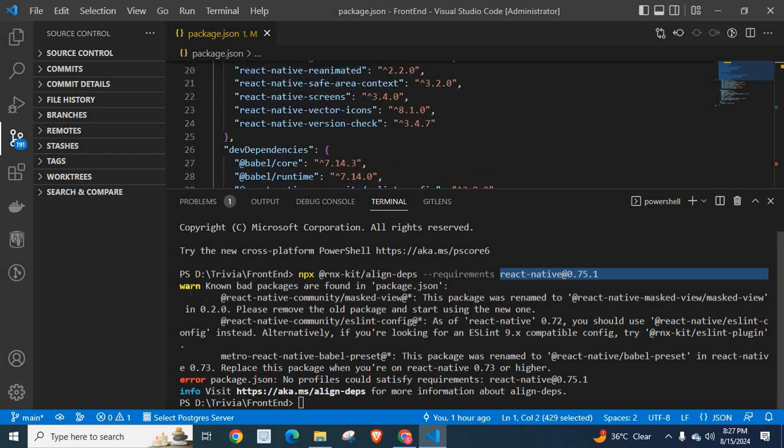Now let us look into the warning description. 1. Known bad packages are found in package.json. @react-native-community/masked-view: this package was renamed to @react-native-masked-view/masked-view in 0.2.0. Please remove the old package and start using the new one. So from this description, it is clear that this package is renamed to this one. So they are telling us, please remove the old package and start using the new one.